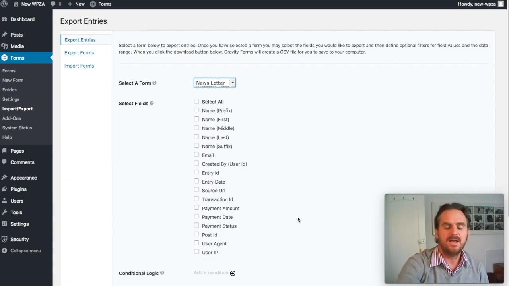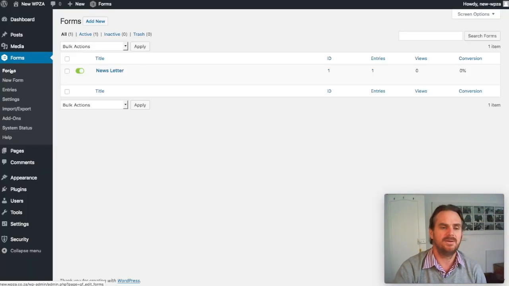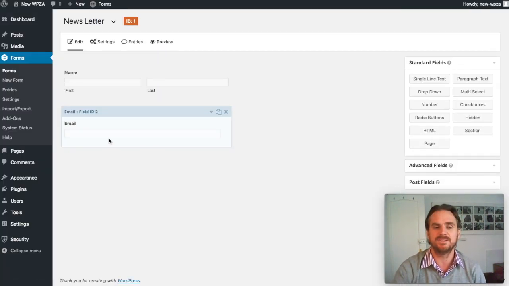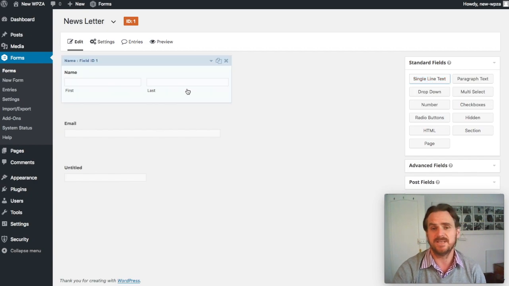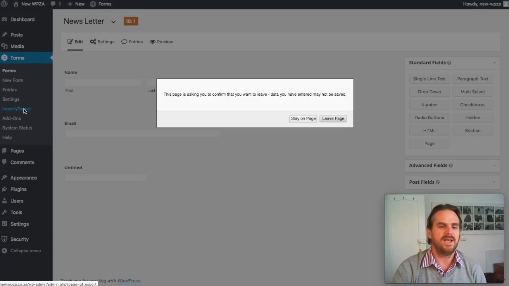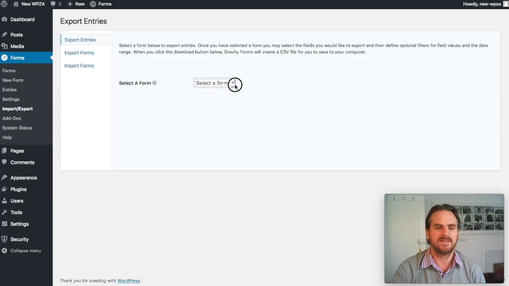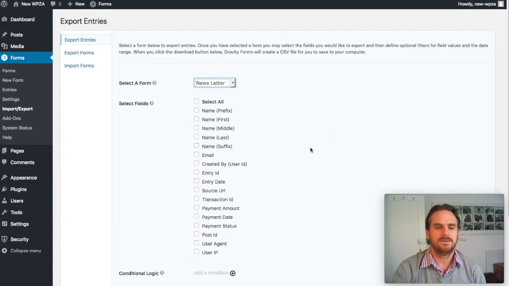You can see here on my form, which is here, I'm just going to show you quickly what it looks like in the backend to create. I just have a first name, last name, and email address, and you can see here on the right hand side, you can easily add in another line, but I'm not going to take you through that process. But when I export, I select the form, it actually has a lot more information.